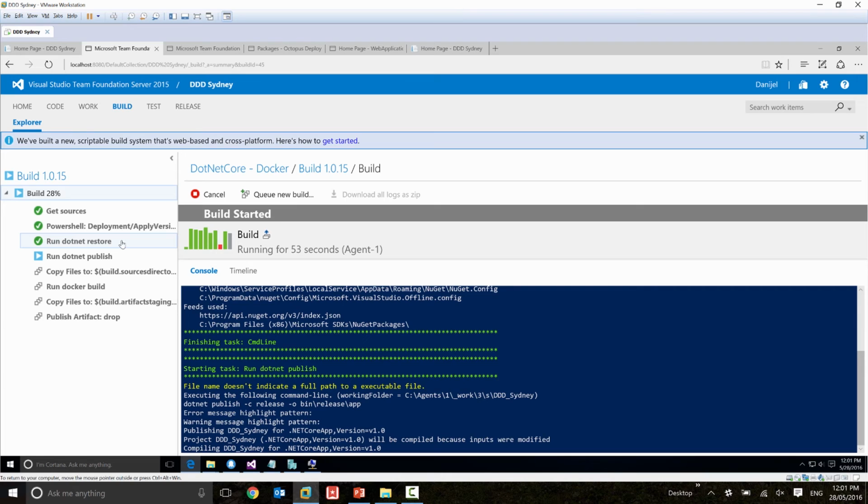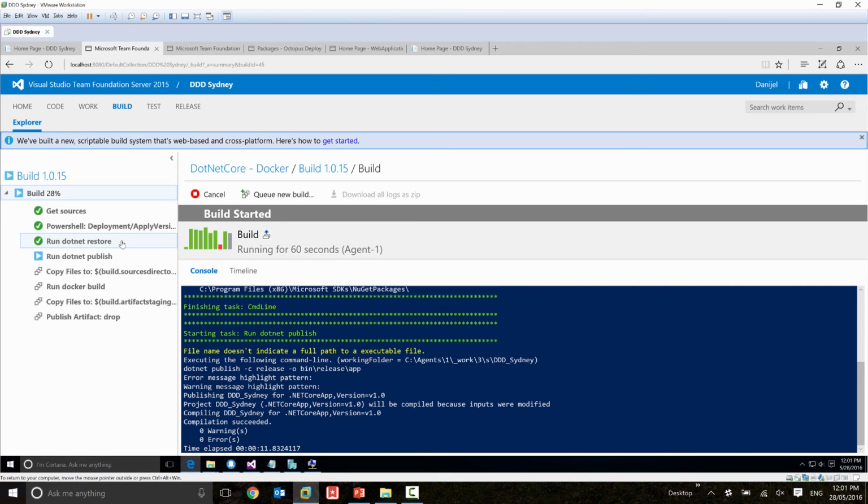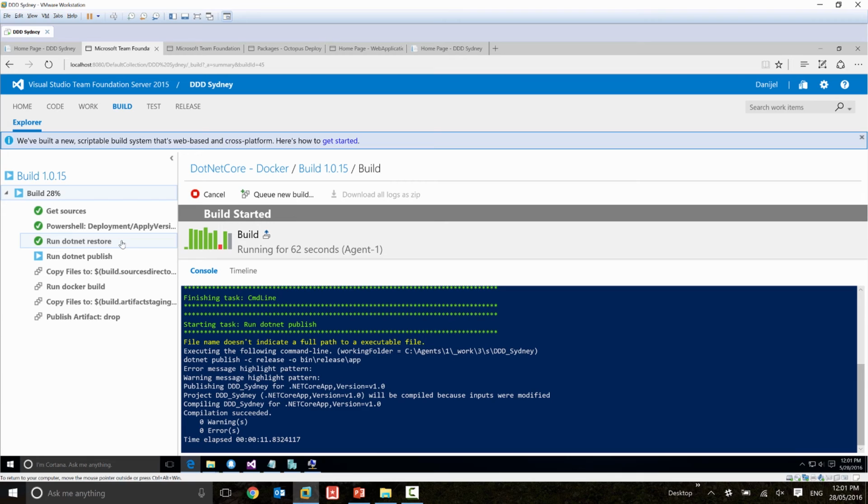And after that, it's going to copy that Docker file next to that folder that I just published. And I'm going to run Docker build after that. So just watch that happen. So that's it. Now we have an app published.